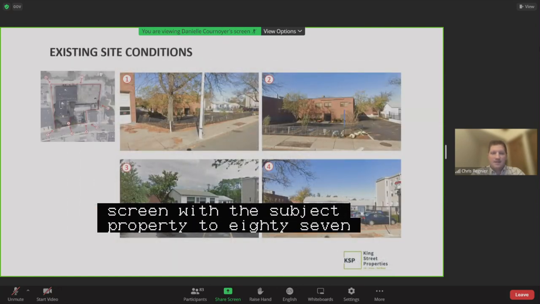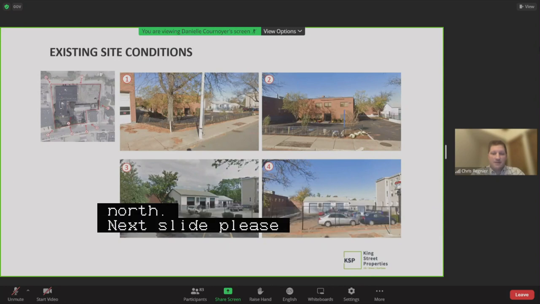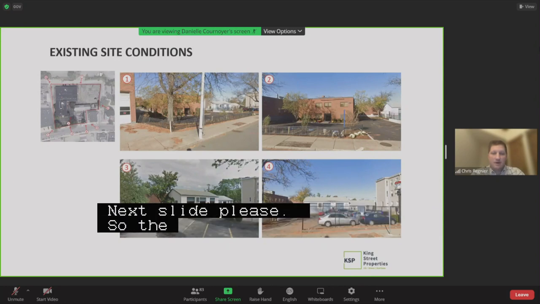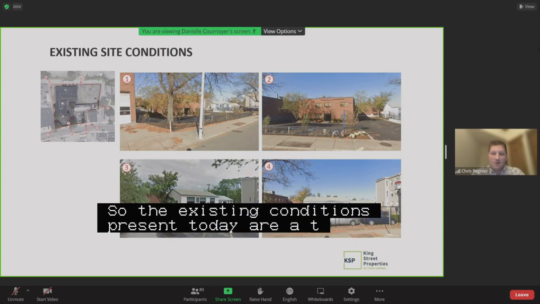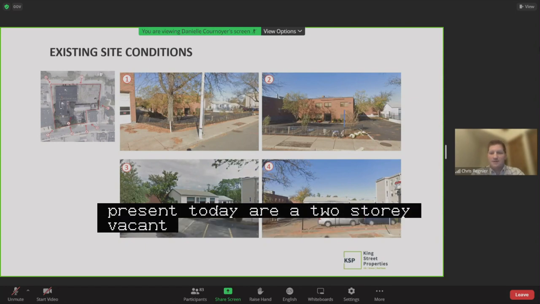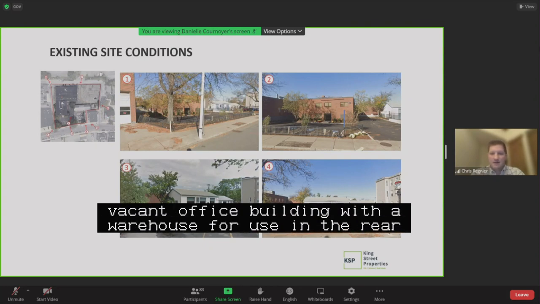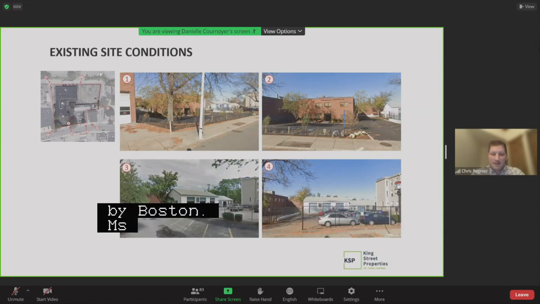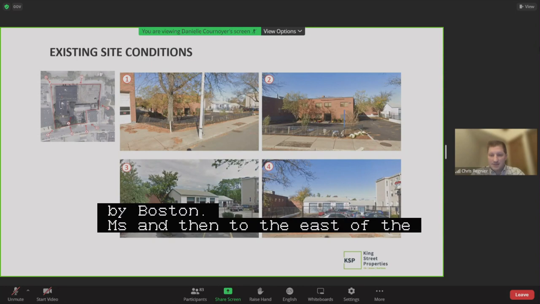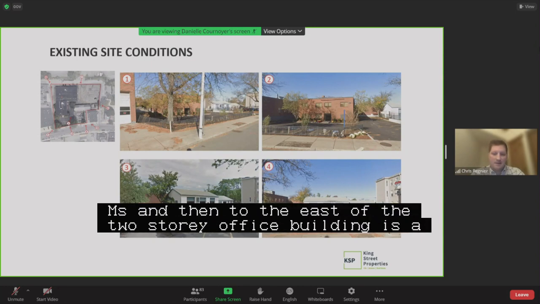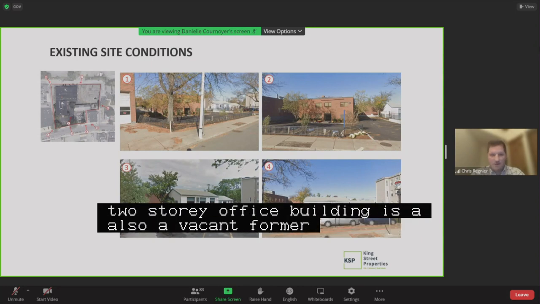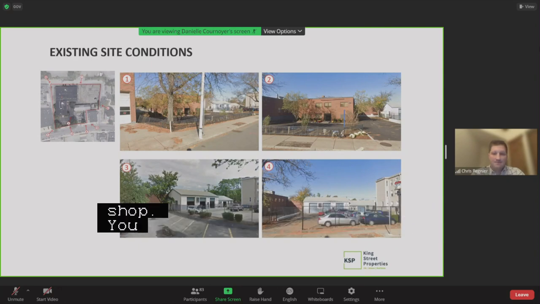The existing conditions present today are a two-story vacant office building with a warehouse use in the rear of the site, currently utilized by Boston EMS. And then to the east of the two-story office building is also a vacant former auto body shop. You can see the three car bay single-story white building there in pictures 3 and 4. Next slide, please.